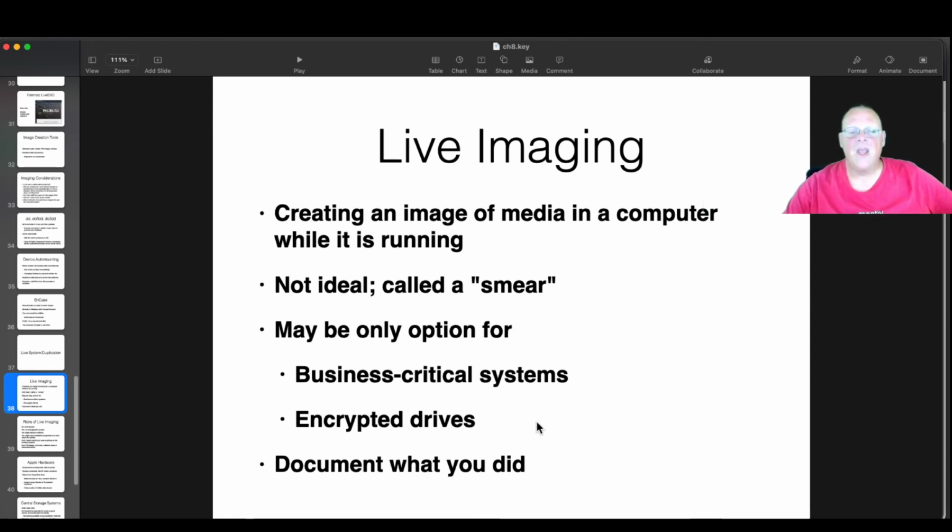And so this might be what you have to do for things you can't turn off, and of course for encrypted drives. If the drive is encrypted with something like BitLocker, then you pretty much have to boot it up and log in to get access to the drive. So live image is pretty much all you can do.